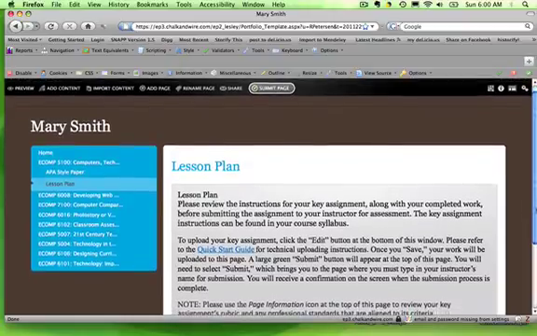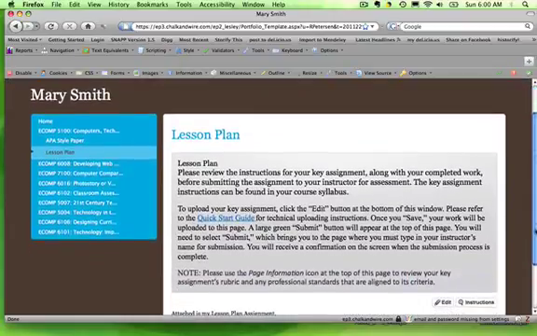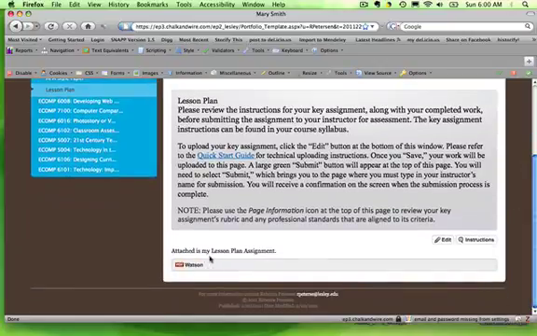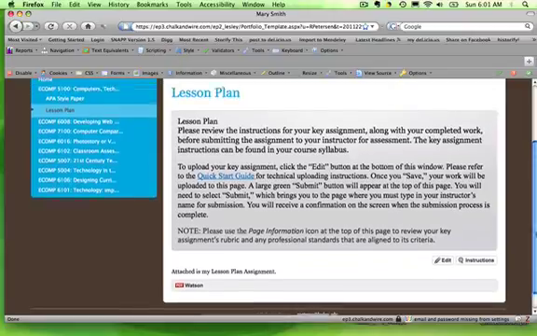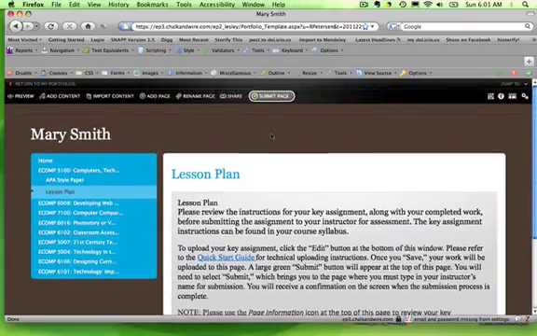Now you'll notice something different on this page. This information is still available. If I scroll down, you'll see my attached as my lesson plan assignment, and here's the PDF that I added at the end that someone can click on. But what is different is now I have a Submit Page button. Submit Page is what you need to use in order to get your assessment to your faculty member.